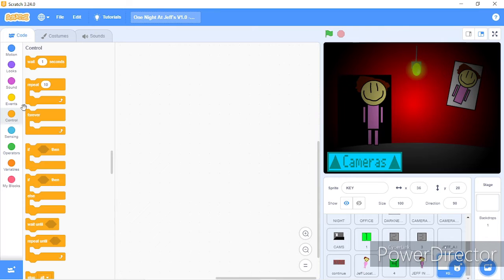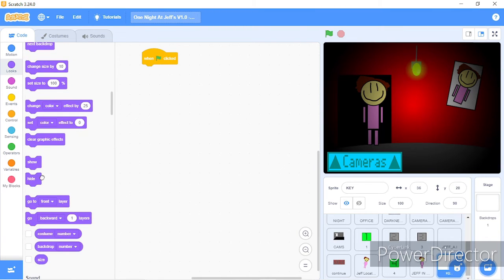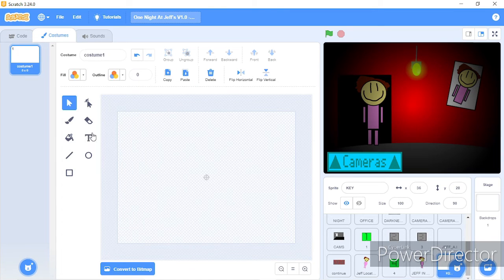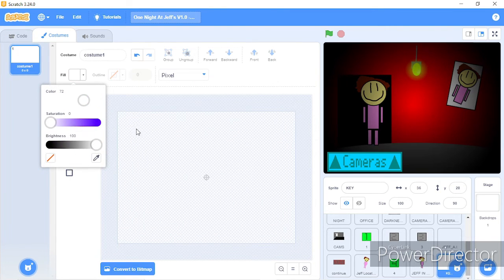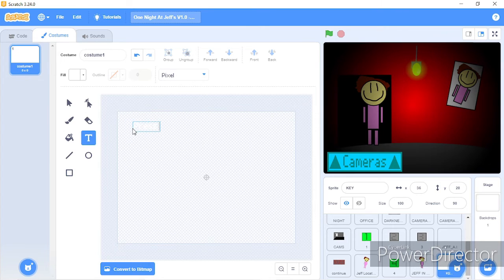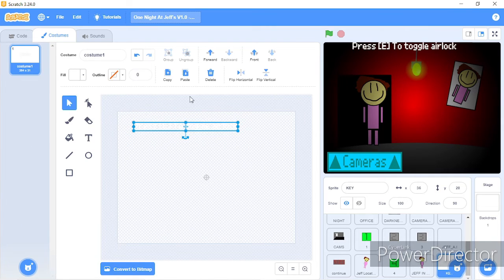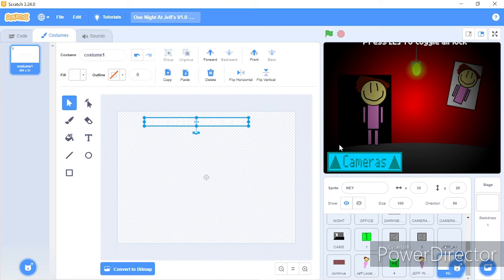So then I'm going to make one: green flag is clicked, hide. I'm going to just make it a hint. Say press E to toggle airlock. I'm too lazy to make a door animation and configure all that. Believe it or not, it's actually hard to make a door and then configure it. It's really hard.